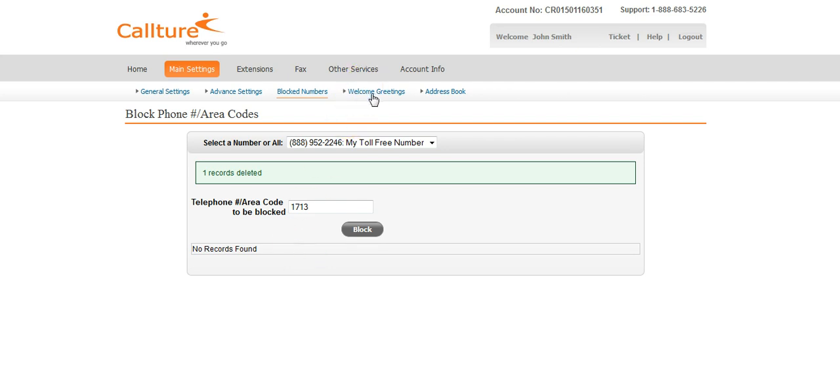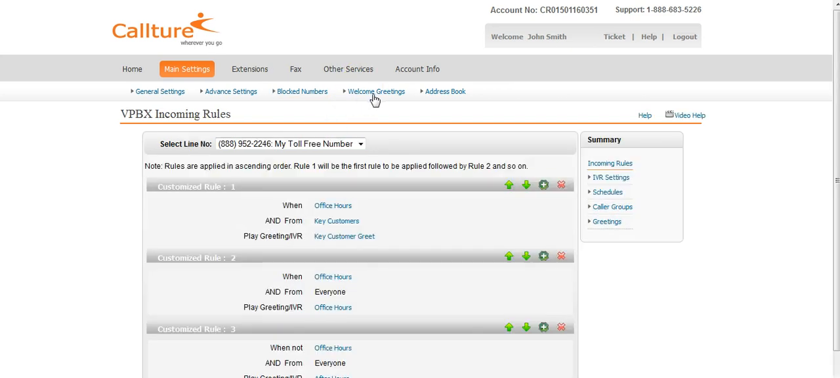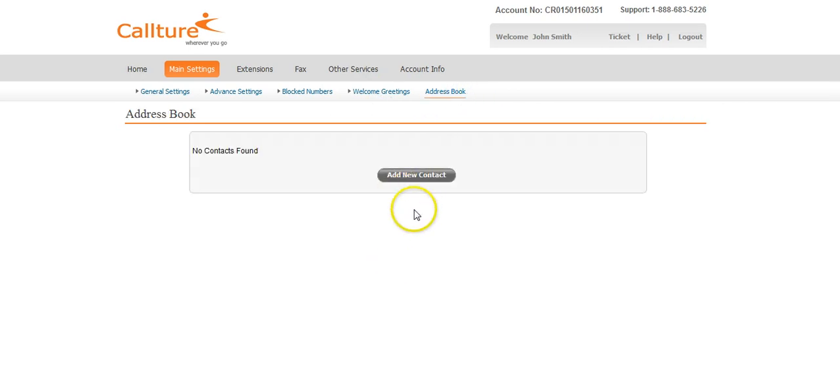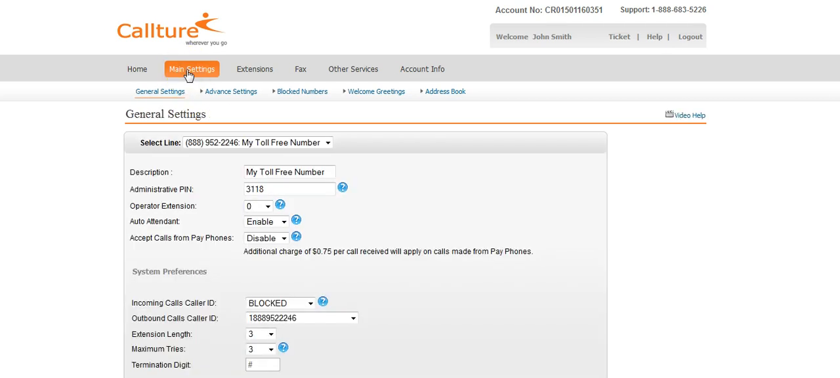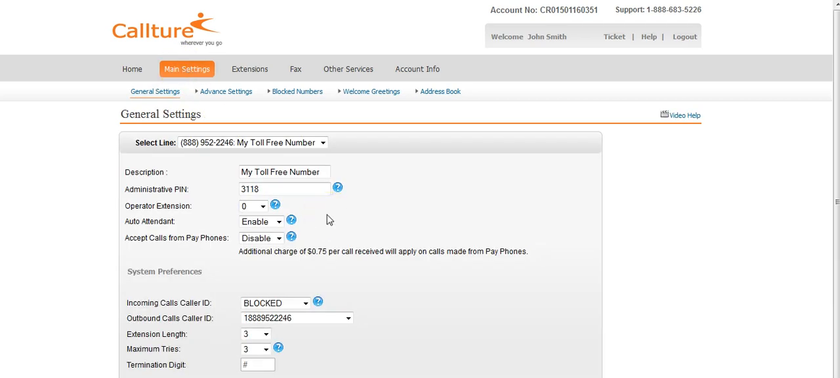Again, we have access here to our welcome greetings. And lastly, we have an address book, where you can go ahead and add some contacts if you'd like. So as you can see, there's quite a lot you can do in main settings. Our system allows you to pretty much set up your PBX and your phones exactly how you'd like them.